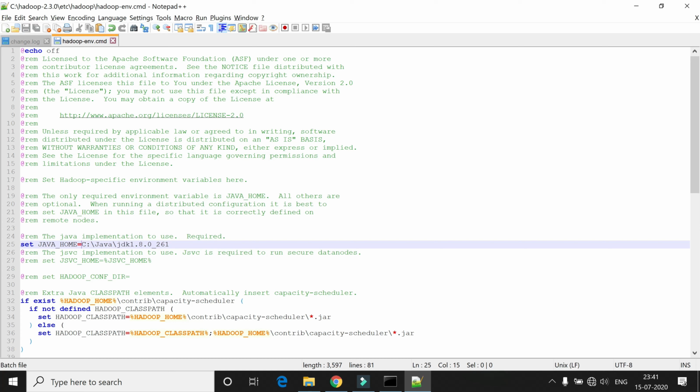Note down here how you should set the path in the Hadoop env.cmd file. Here you have to give C Java and then the particular JDK. Don't pass the bin folder here. So this should be the format of your Java path in your Hadoop env.cmd file, and then save the file.